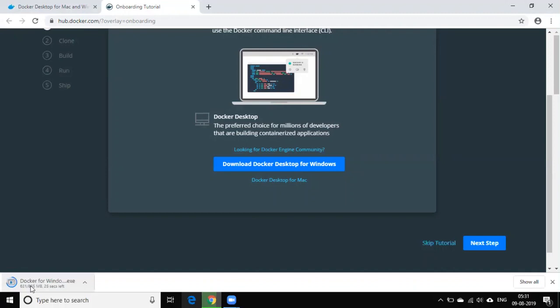As I told you, you have to create a Docker Hub ID. Docker Hub contains most of the Docker images, well-known images. So you can download from the Docker Hub. Once it's downloaded, just click to install the Docker for Windows package. So I'm just clicking on this.